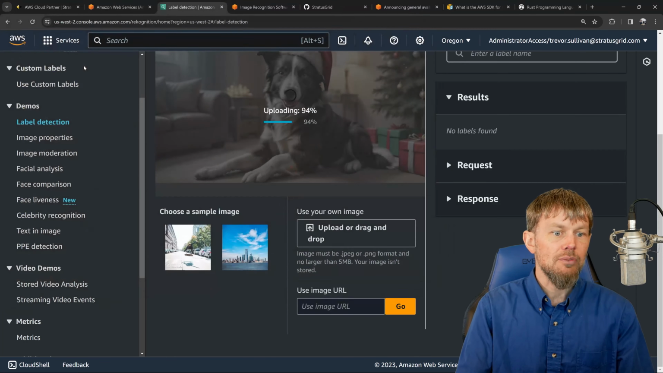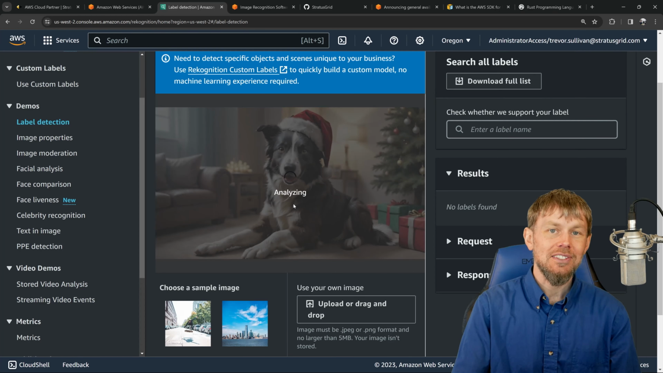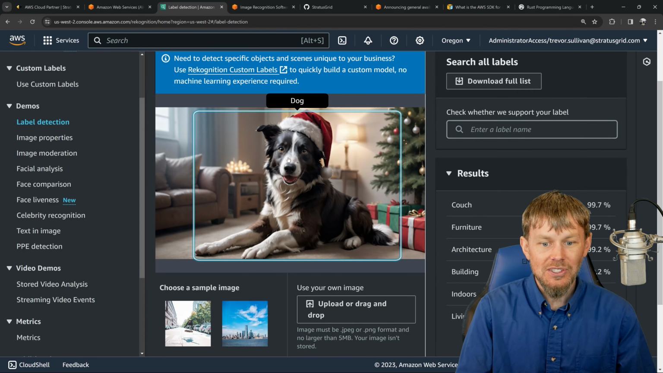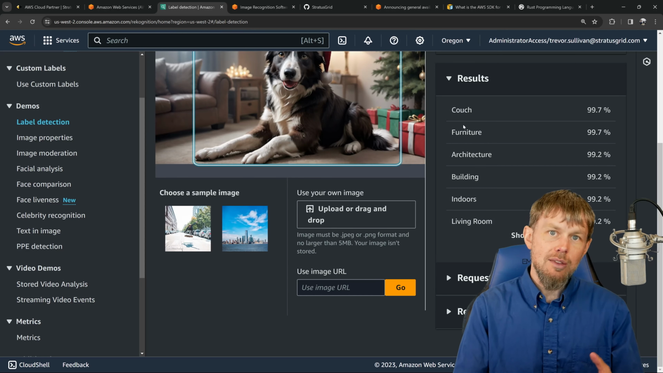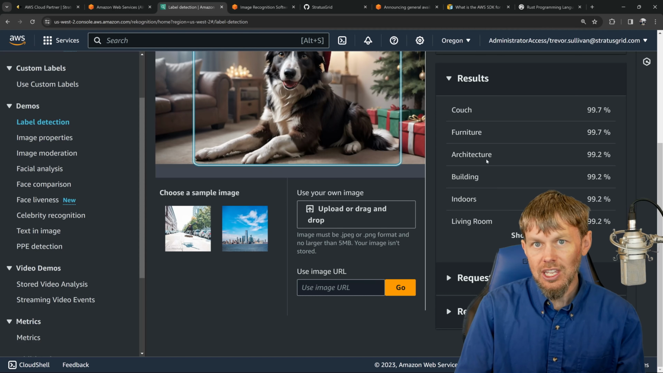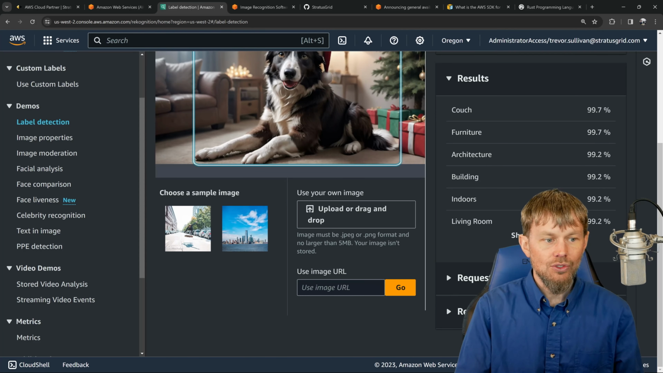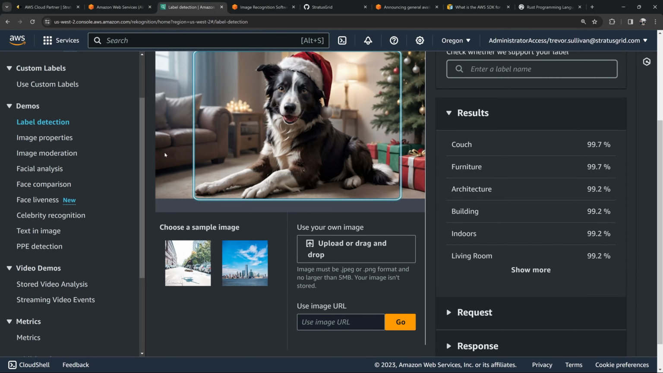And if I just upload my own personal image right here, this is actually an image that I generated with Stable Diffusion right around the Christmas time this year. You can see that we get these labels over here that kind of describe the image, right? And it's not necessarily pinpointing everything in the image, but it's giving us kind of a general description of what the Rekognition service sees. So it can see that there is a couch somewhere in the image. It doesn't really matter where.